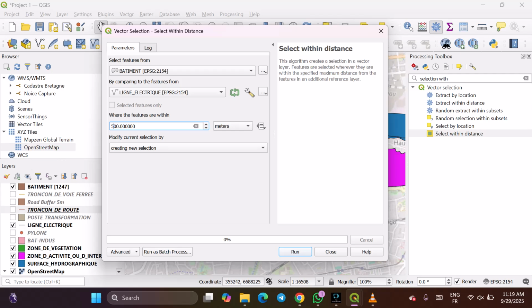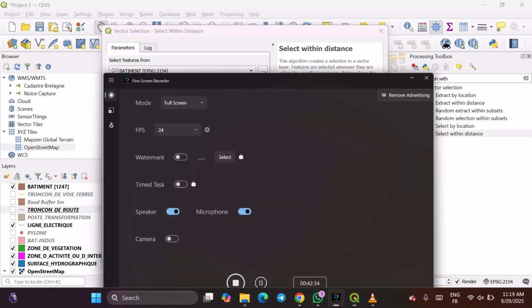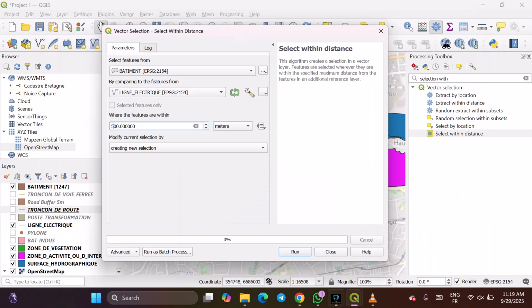Yes, you have to click on this icon. Then you search "selection with", and you will find Selection within distance. First you select the layer bâtiment, so you double click to open the layer. Then you compare with electric line, ligne électrique, and enter 500 meters. Once done, you press run, and you have your results.